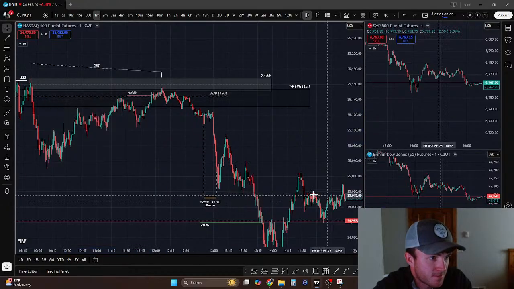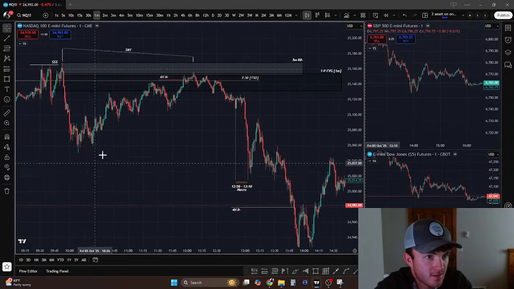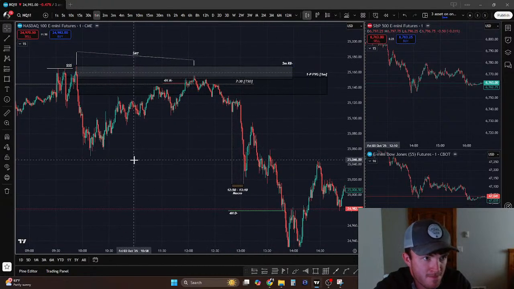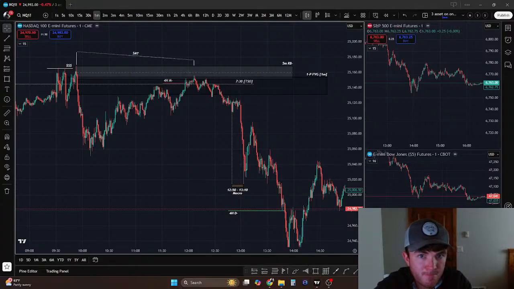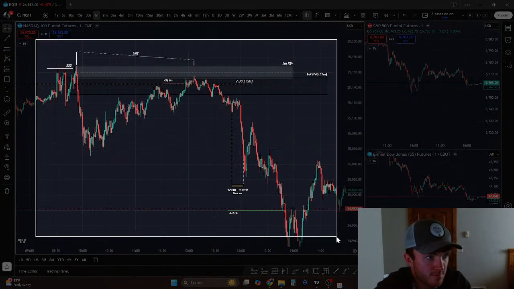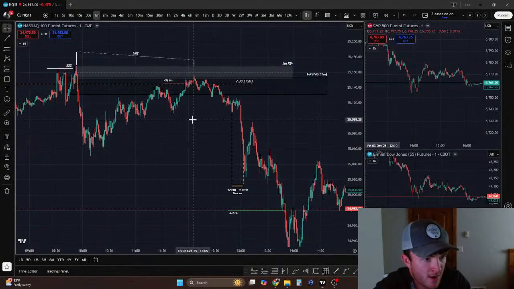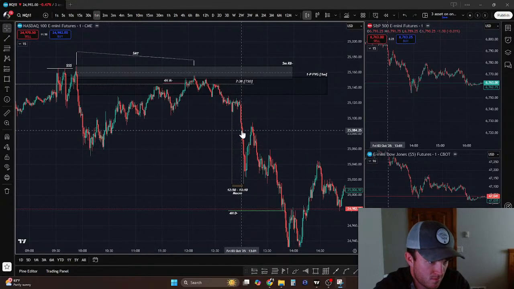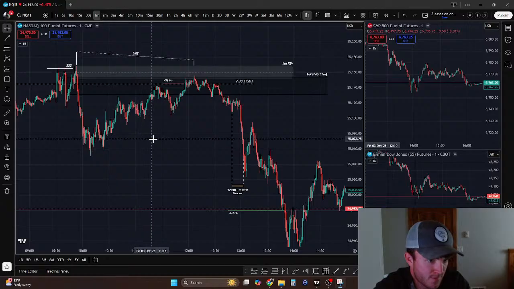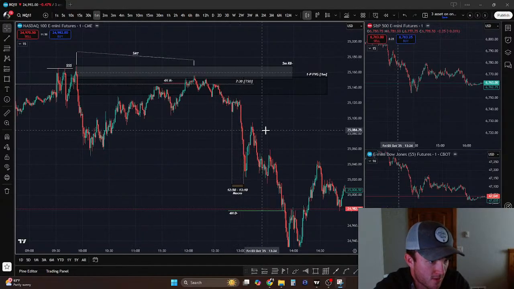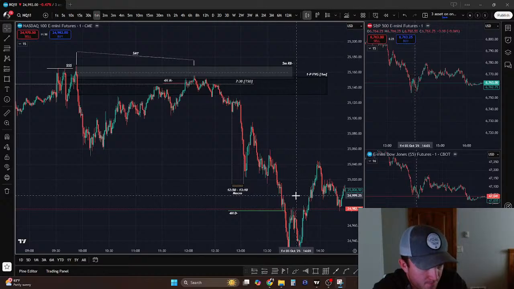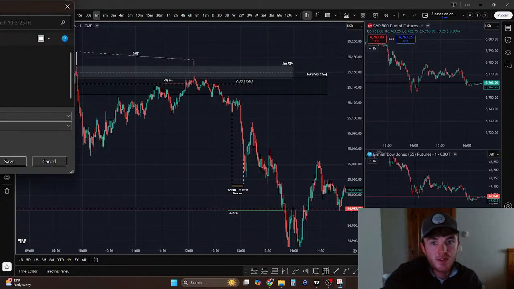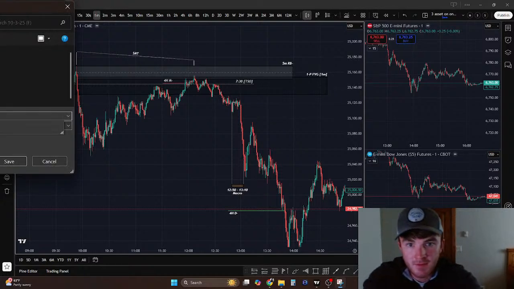It's definitely cool, right? You can just see how everything fits together. So 4-hour power of 3. 11, 12, 1, 2. So this is a very interesting 4-hour power of 3 day for the 10 a.m. candle.